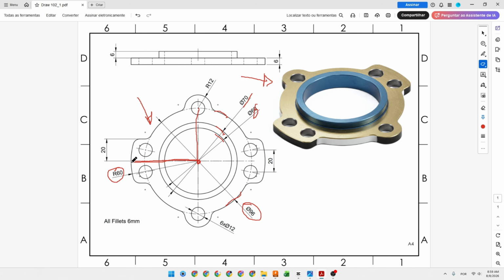And now we will create this arc, and we will create this line. This arc has 60 millimeters of radius, and the distance between this line and this construction line is 20 millimeters.